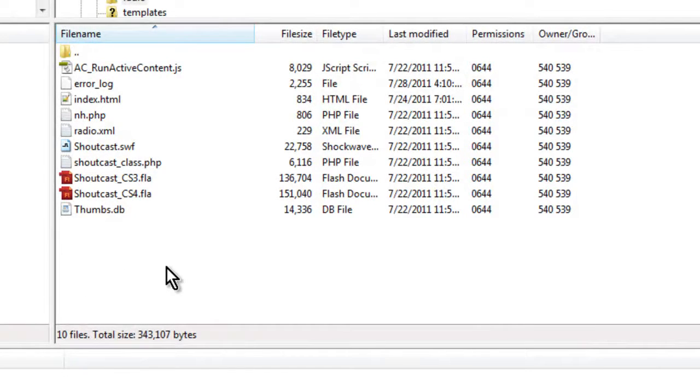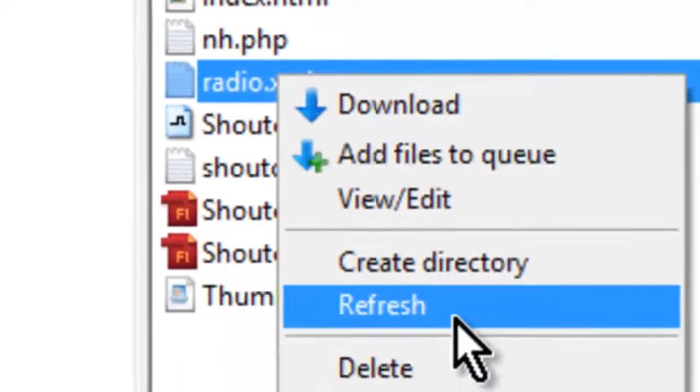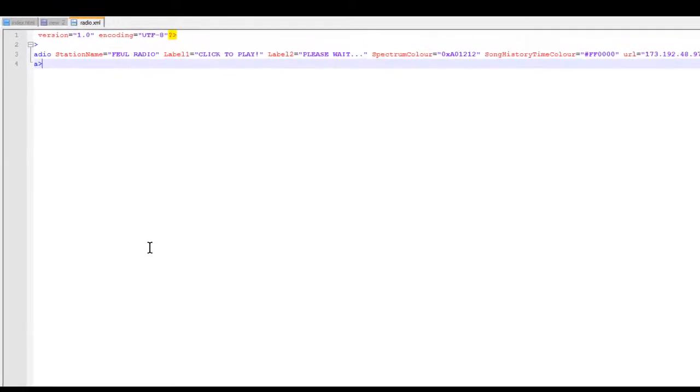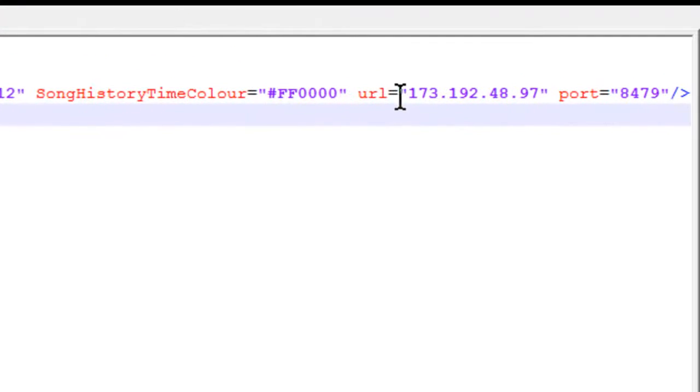Now, the next thing to do is to edit your Radio XML file. Right-click on your Radio XML file on your web server, click View and Edit, and then hit OK, and the file will open up. Once this file opens up, the most important thing that we're worried about is where it says URL, 173.192.48.97 and the port number, which is going to be your radio station address.